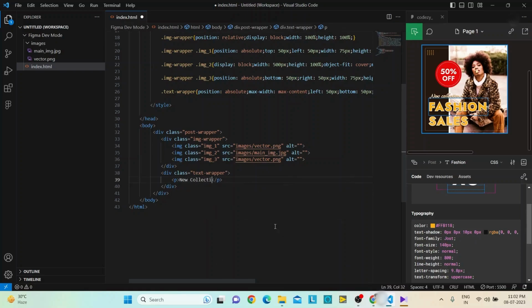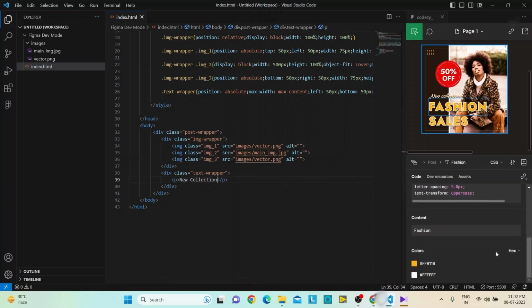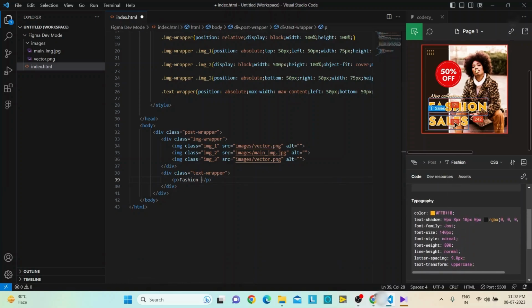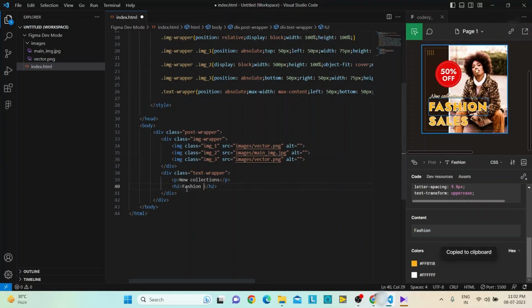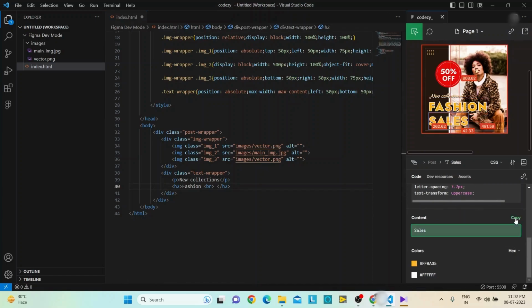Now for the content, you can type it or you can simply copy it. Oh my God, I'm sorry, I copied the wrong text. So you can type it yourself or you can copy. Okay, so here is the fashion text. Copy it. I'm going to add a line break for the new line. Copy, paste.